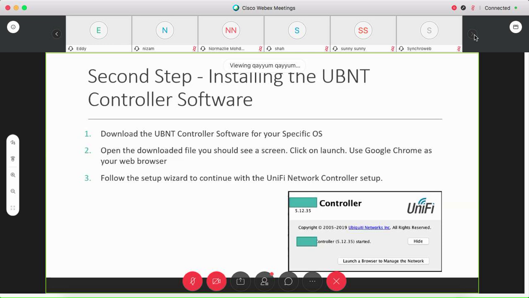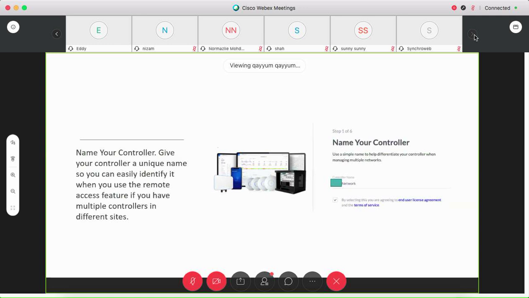You download the software from the website. You choose the OS, or if you are installing in a VM, you choose the distribution. Then you just follow the wizard.